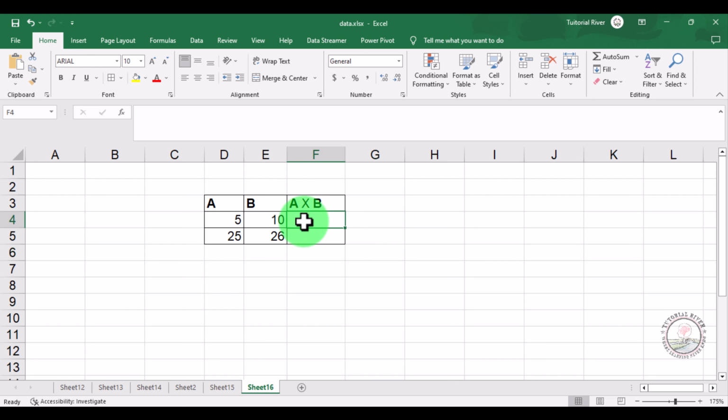Let's click here and then enter equal, then select the first column, that is A, and then find the star button on the keyboard, which is used in Microsoft Excel as the multiply icon. Here we are entering star, then again B, press enter. Look, 5 into 10 is equal to 50. This is how you can calculate multiplication in Microsoft Excel.